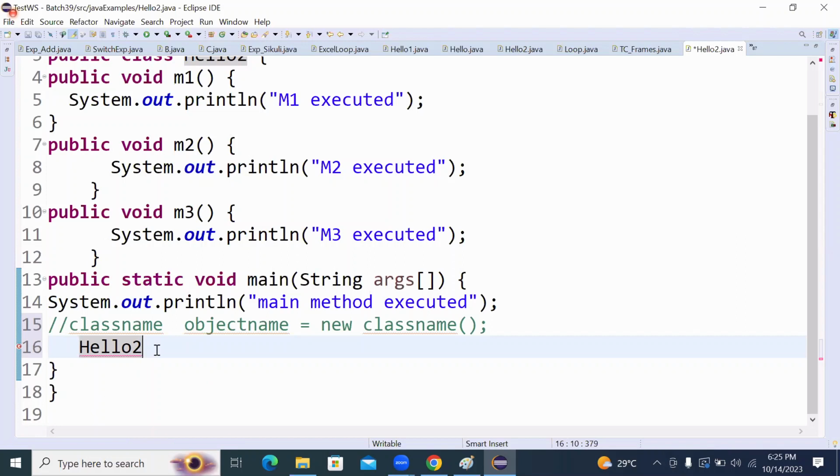After that, what is it? Object name. So we provided that class name, after that we need to provide the object name. Now, the class name needs to start with a capital letter. The method name needs to start with a small letter. In the same way, the object name needs to start with a small letter.